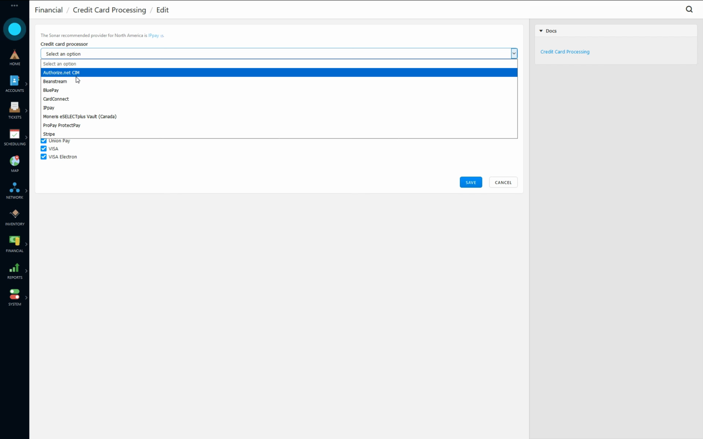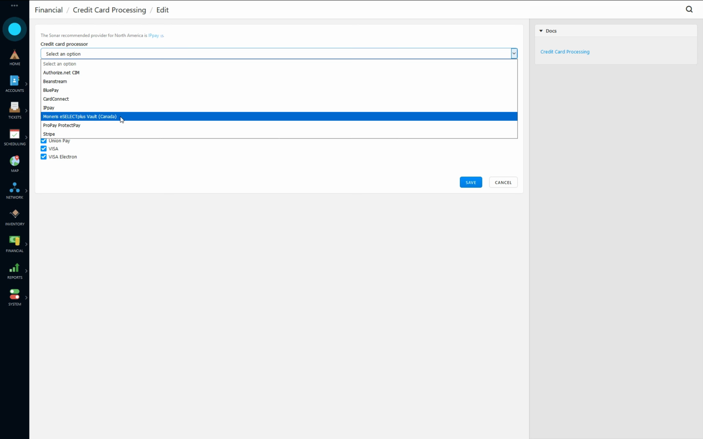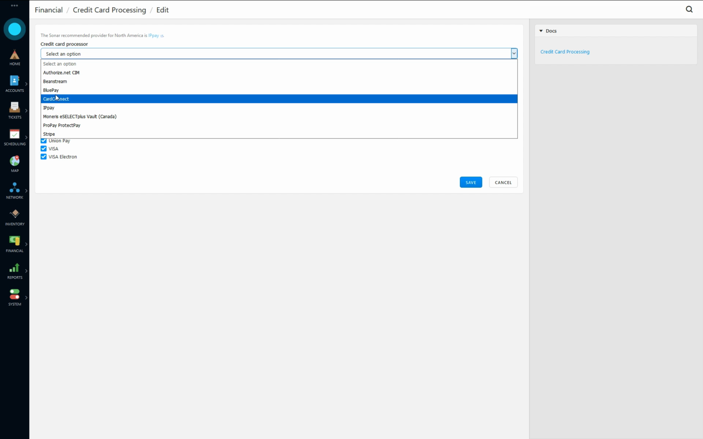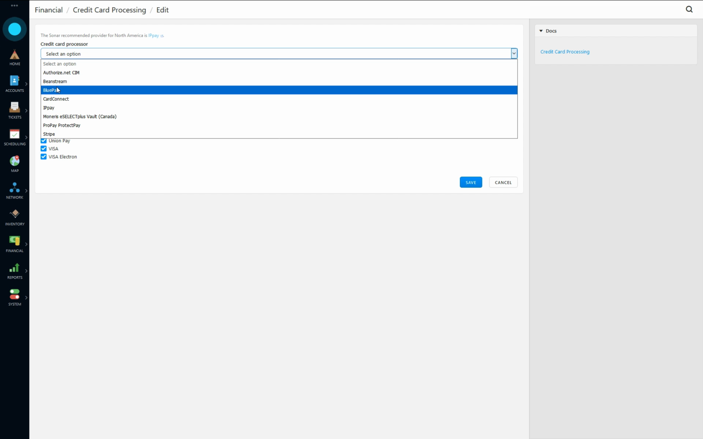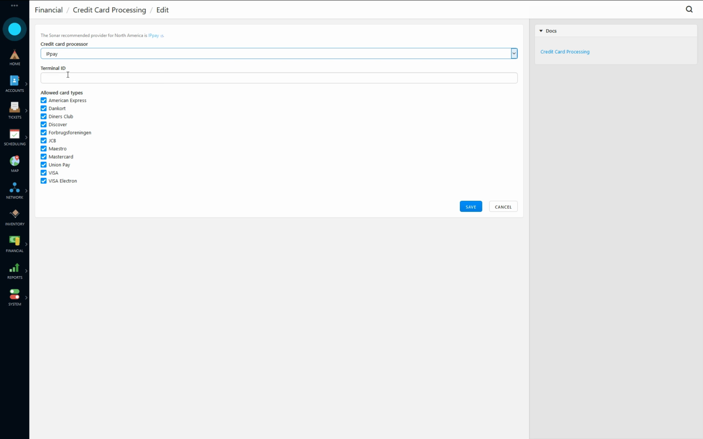If you're not using one, we recommend IPPay in North America. They cover the US and Canada. If you're outside of North America, then you can take a look at some of these, like Moneris is available in Canada. I think BluePay is available in the US and the UK. We have ones like Stripe that are available in many countries around the world. So I'm going to pick IPPay here.